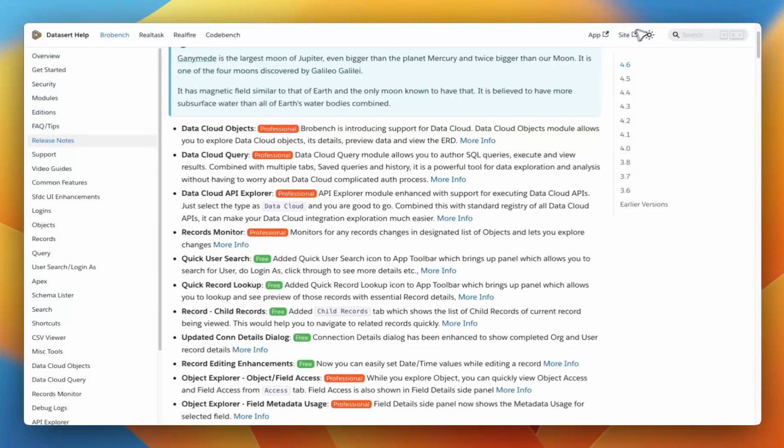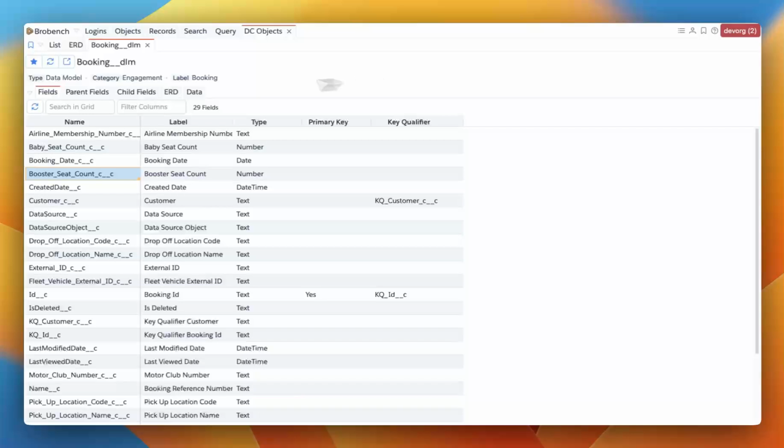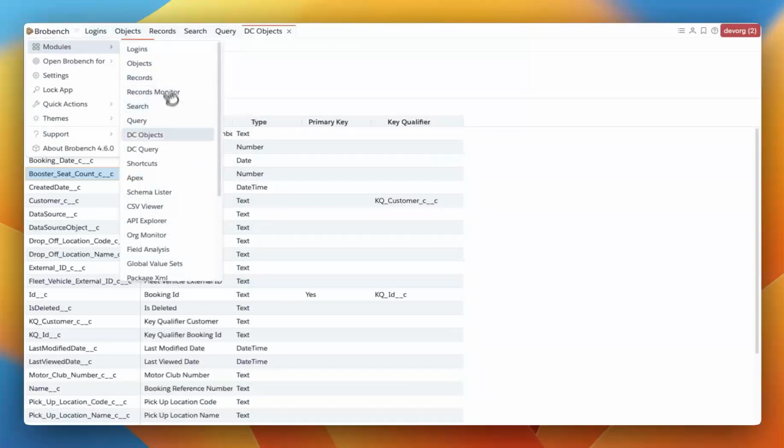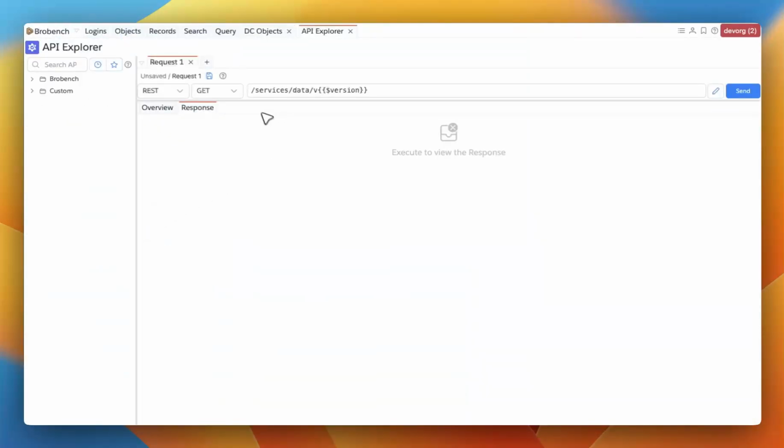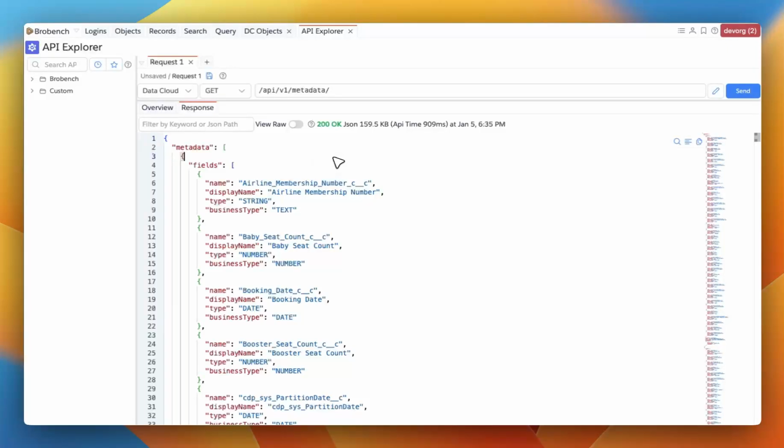So let's go and take a look. So we have an API Explorer. You can go to the API Explorer and then select the type. We have added a new type here called Data Cloud. When you select that and execute a particular API, behind the scenes the Brobench will do all the heavy lifting of authenticating a new token for Data Cloud, getting the Data Cloud tenant URL, and then executing against it.